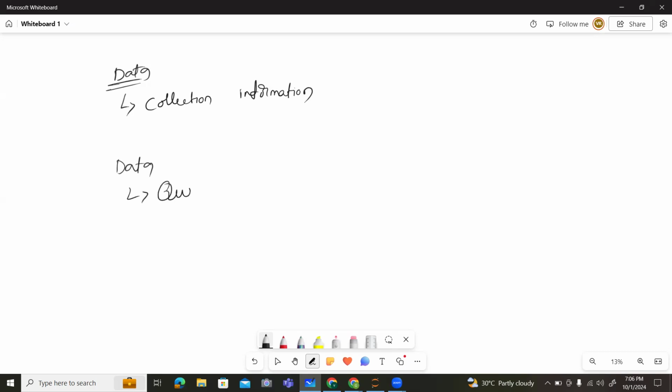One is qualitative data, and another one is quantitative data. Let me discuss the qualitative data first. What exactly does this qualitative data do?